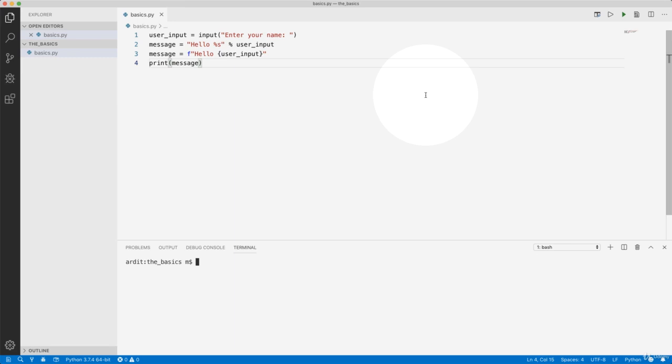Previously, I introduced how to dynamically insert the value of a variable inside a string. Here we constructed hello and whatever value the user entered in the input function. So this worked with Python 2 and 3. This works with Python 3.6 and later versions. Now, what if we want to insert more than one value inside a string?